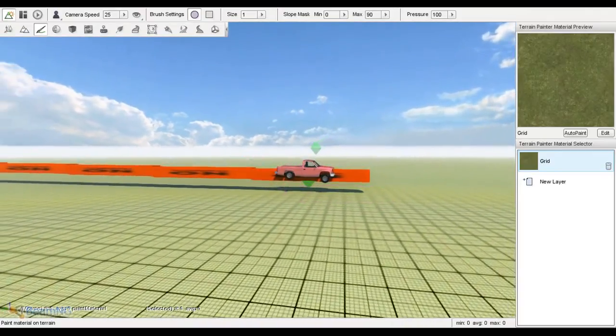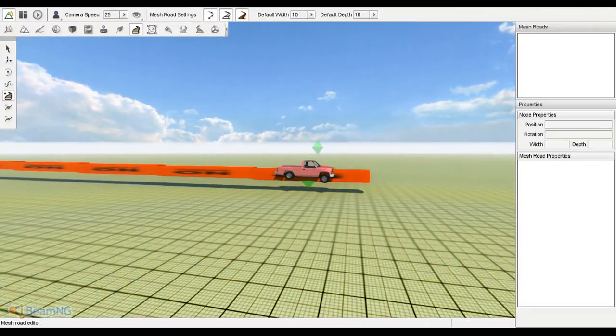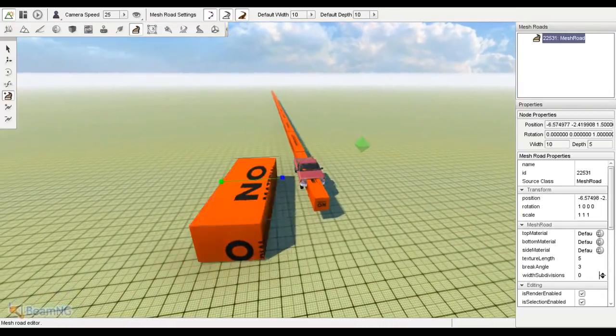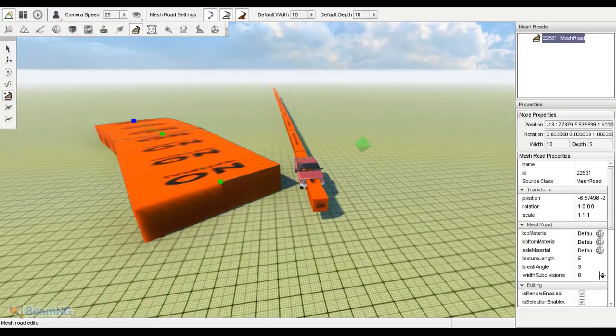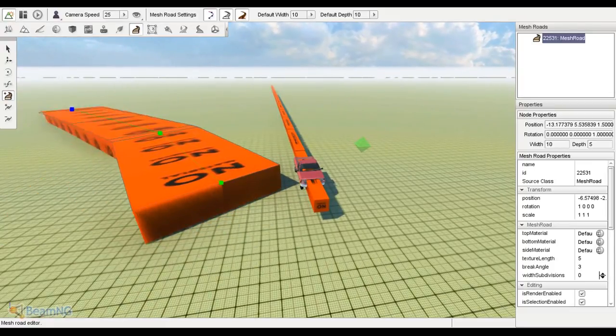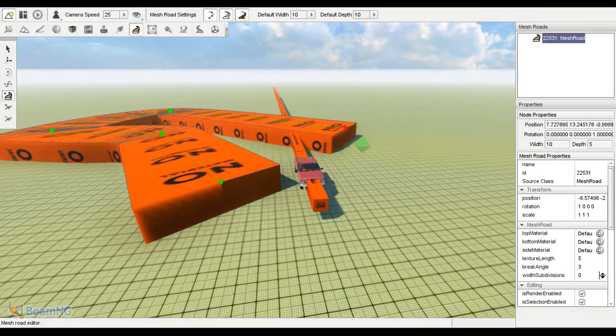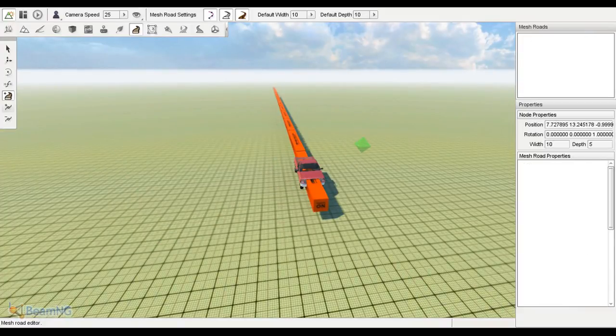Because I don't know what I'm doing. That's not the item. Oh, this is what I was thinking of, I think. Maybe. I don't know. This is not what I was thinking of. Well, it could have been. Look at that. You can make a road that's smooth curving. Ooh! It's not what I wanted, though. Maybe it was. I don't know.